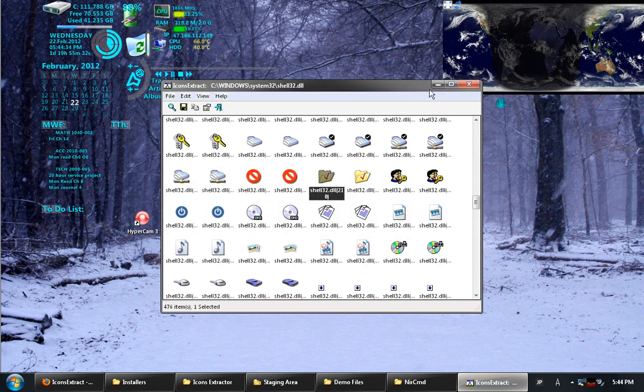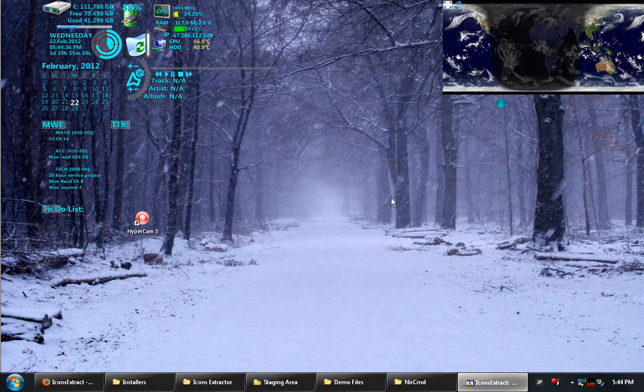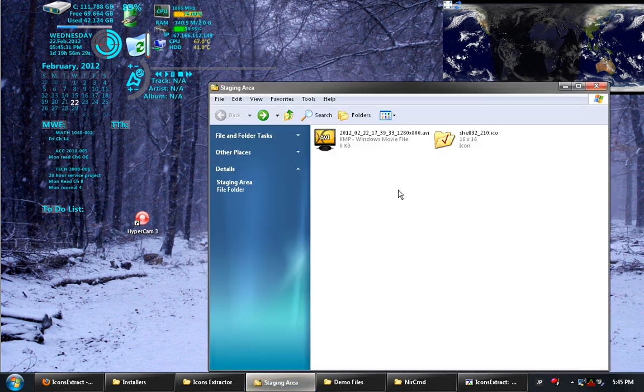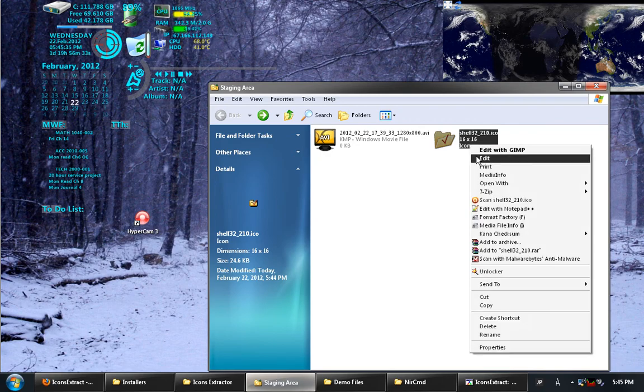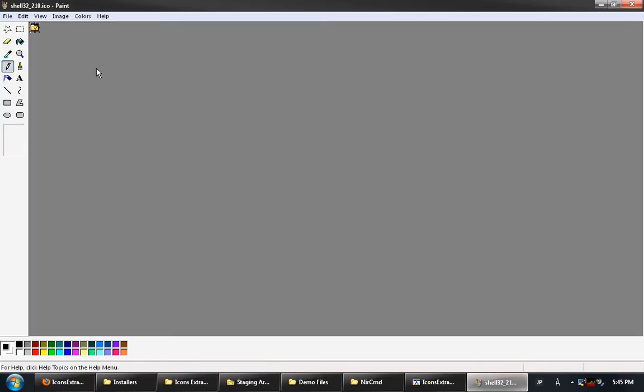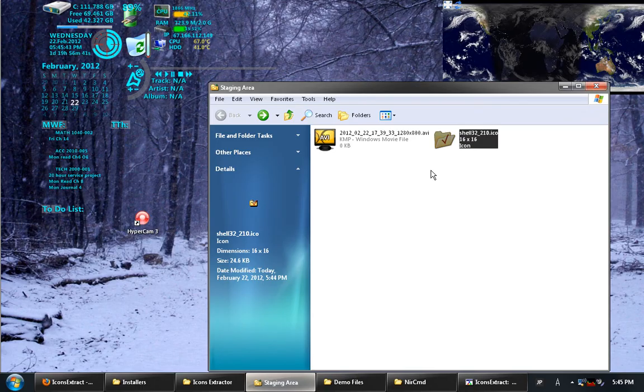So now I'll minimize this. Now if I go to the staging area, we can see the 16 by 16 pixel icon that resembles that, and if I wanted to, I can open it in MS Paint. It's very, very tiny. There are other programs that will be able to edit still image files, so I'll demonstrate later.